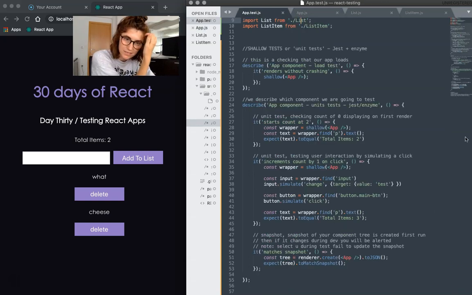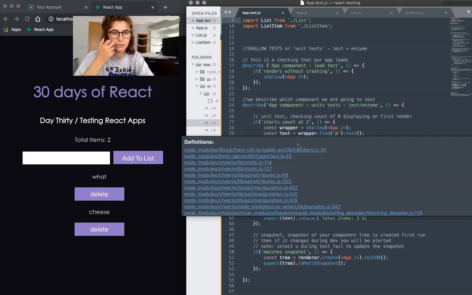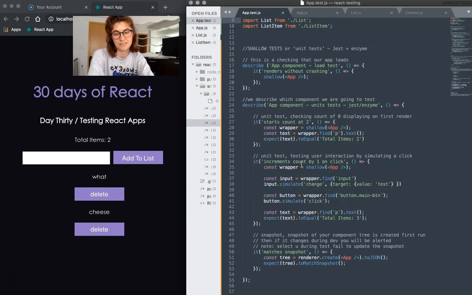So what this test section does is it checks to make sure that when our app first loads, the count is at 2. So we'll see here we've got describe, unit tests, and our first one is it, count starts at 2. So what the test is doing is declaring a const wrapper, which is just our app component. And then we're using wrapper.find to look for p, the text, and return that as a variable called text. And then we're expecting that text that it finds within that app wrapper to equal total items 2, which it does, because on first load you'll see here total items 2.